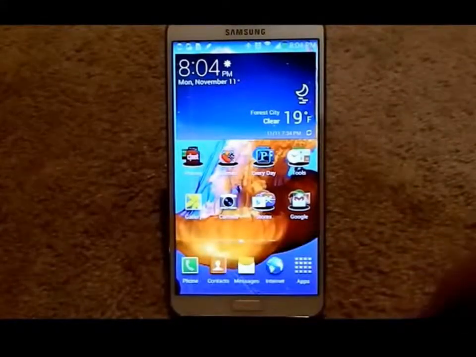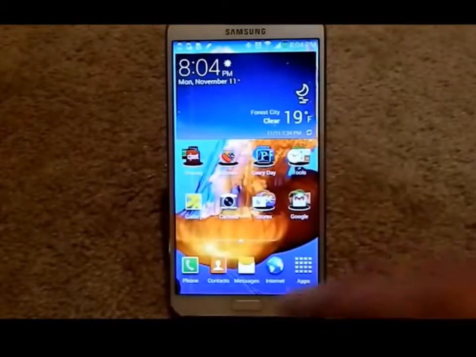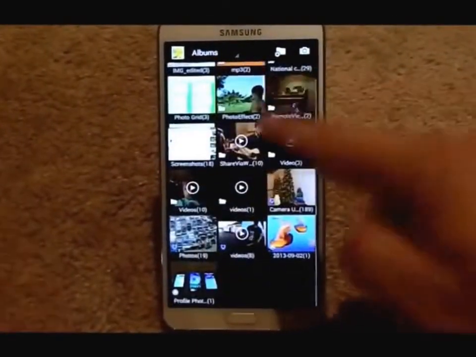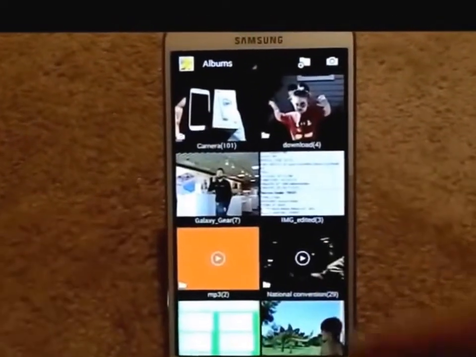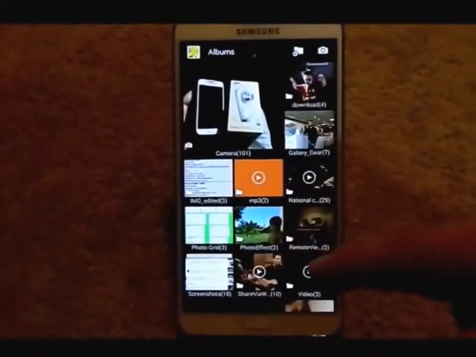Here is a fun trick in terms of the gallery. I'm going to go through this pretty quick, but it's pretty simple. You can zoom in, zoom out, slide it over, slide it back. Check this out. You go into the gallery, and as you can tell, all these album covers look pretty small. If I zoom out with two fingers, you'll see that the album covers get bigger. I'm going to make them smaller by pinching back in.